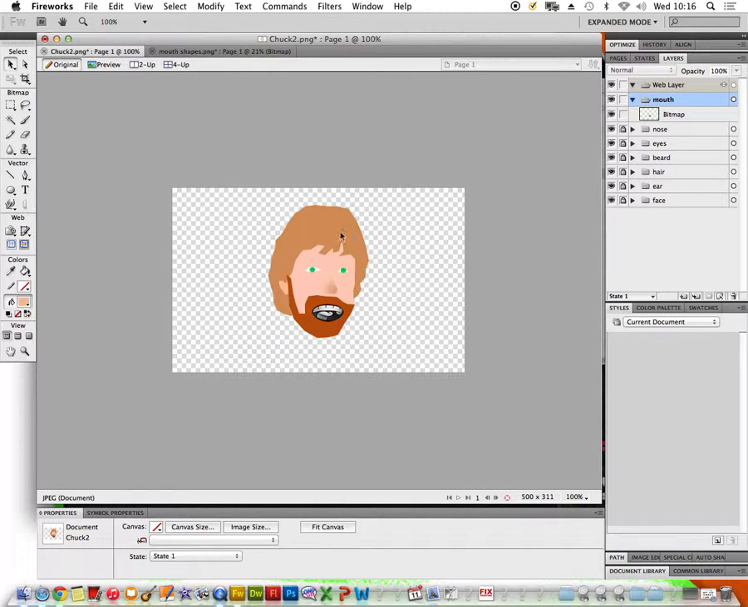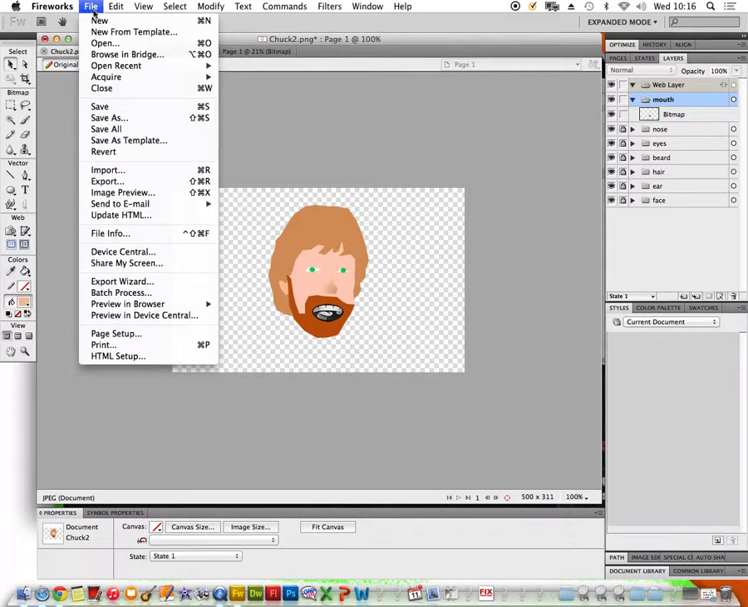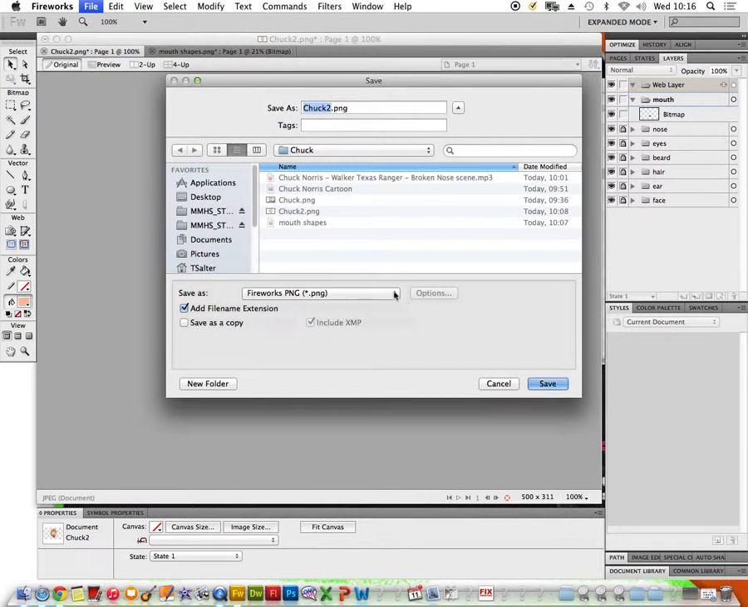And we need to save that now, but not as the name we've already got. We need to save it as a new file. So file, save as, and I'll put it in as Chuck Mouth 1, so I know what it is. We might even put in L so it makes it easier. So save.